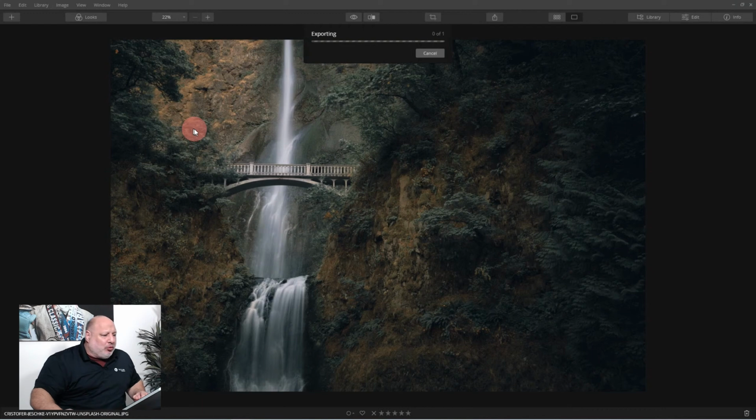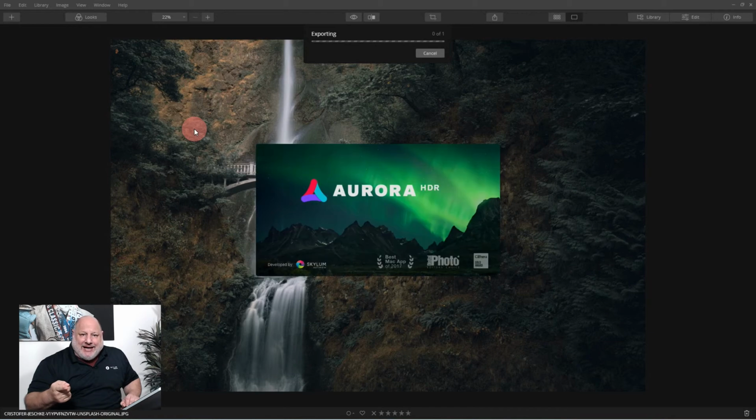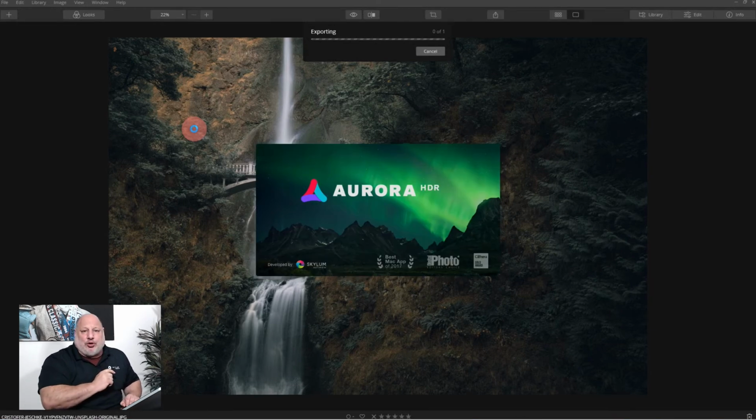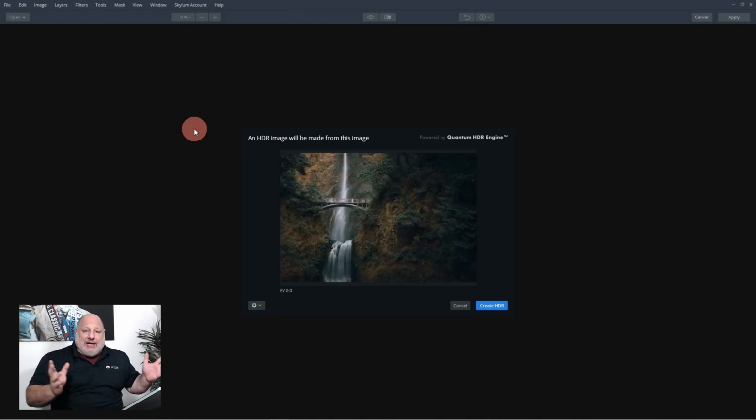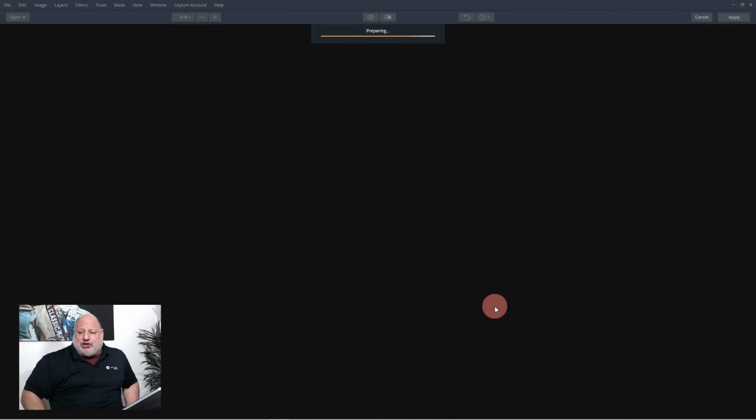So I'm going to fire up Aurora as a plugin inside Luminar. Now, if it doesn't show, then shut down Luminar, pull it back up again. If it still doesn't show up for you, uninstall Aurora, then reinstall Aurora, and it'll appear. All right? So here we are, and I'm just going to click Create HDR.